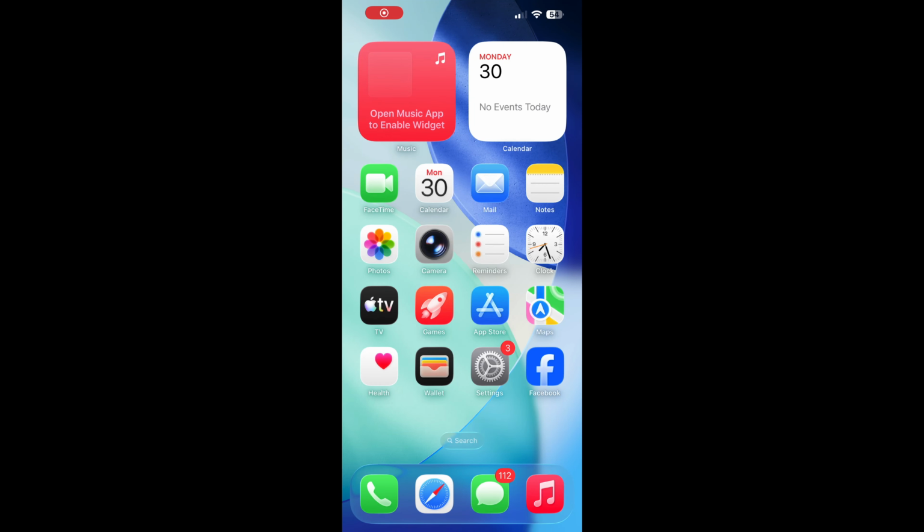Hey guys, in this video I'm going to show you how to turn off the pop-up blocker on your iPhone step by step. It's super quick and easy, so let's get started.